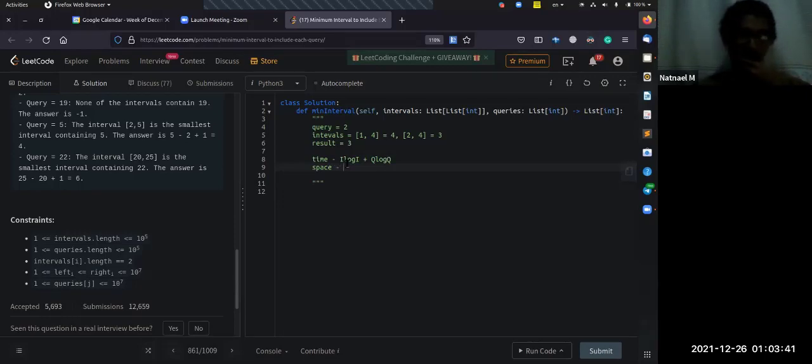And space is, what am I going to save? I'm going to save the sorted query and the sorted interval. And there is also the heap. The heap is not going to be more than the size of the intervals in the query. So I would say the interval plus the query array will be my space.